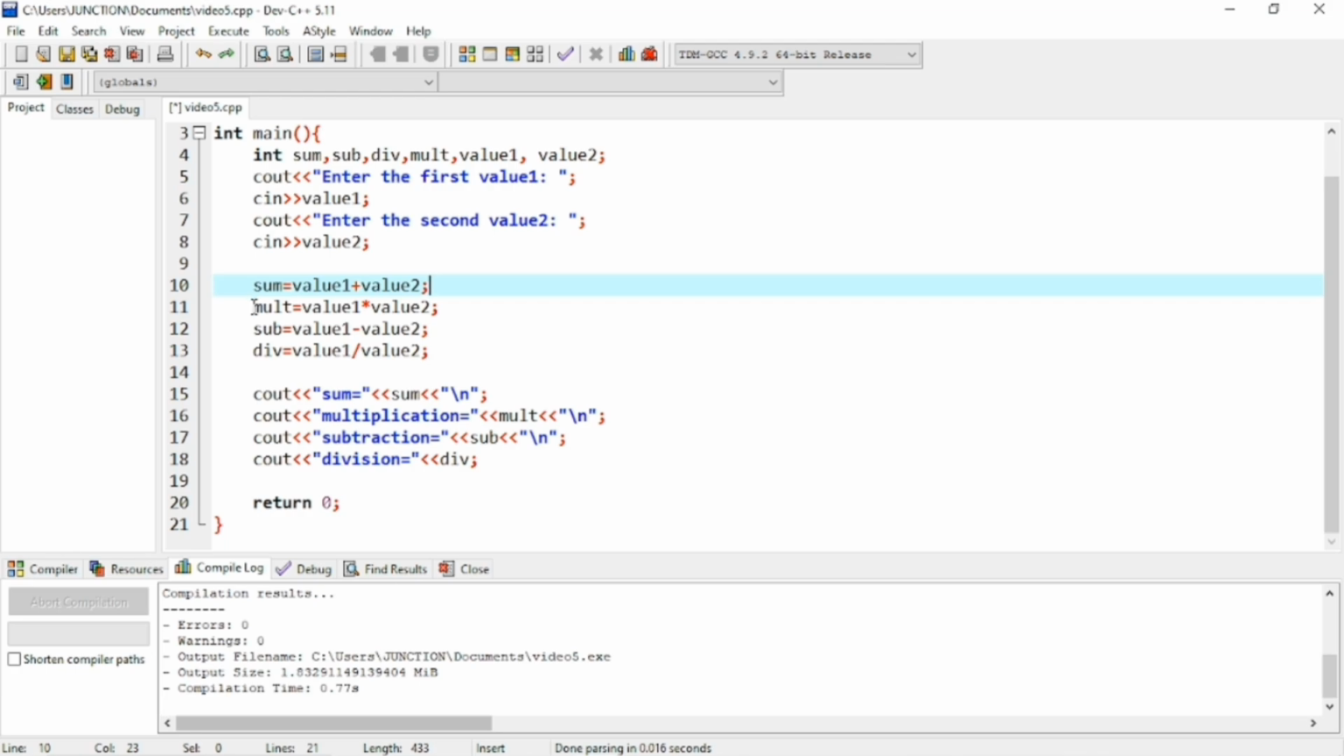It is the same for the multiplication, and the variable stores the result of the multiplication of value 1 and value 2. Like if I multiply value 1, which has 1 inside it, and value 2, which has 2 inside it, we multiply both values, the result is 2, and the 2 will be stored in the multiplication variable, that is multi.